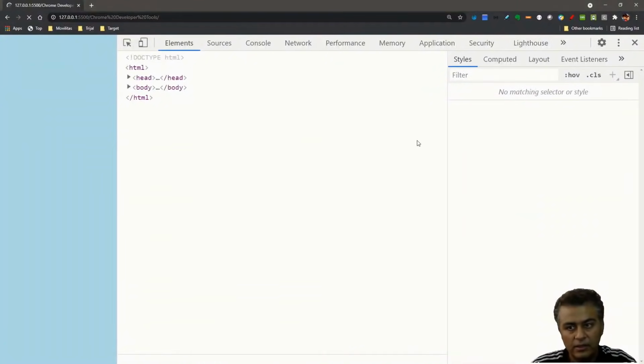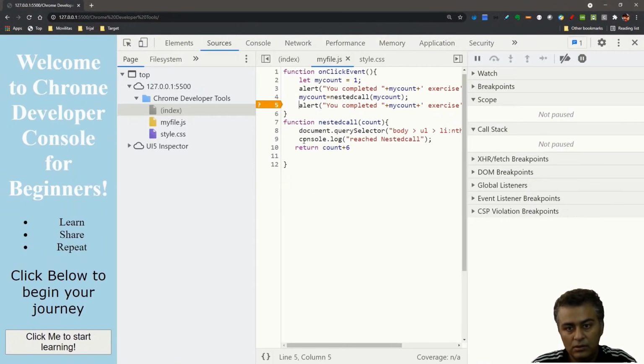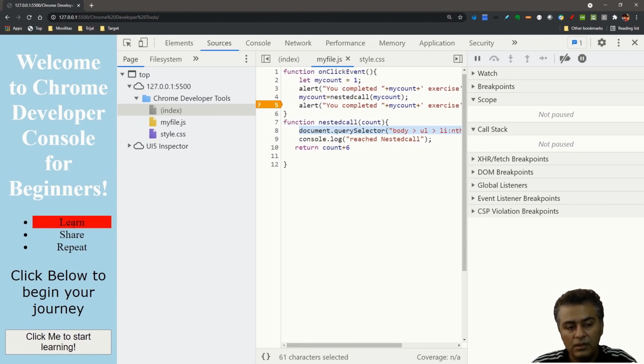Okay, so I'm selecting it, and then the remove method is there. If you look at this source, there's a document.querySelector that selects this element, and then removes it if I click this button, right? But before that, I want a breakpoint triggered in case anything happens to this list.